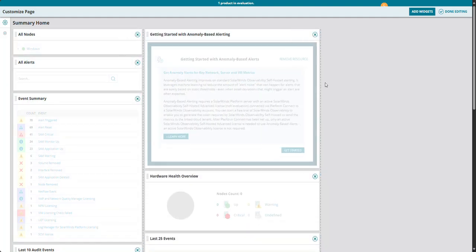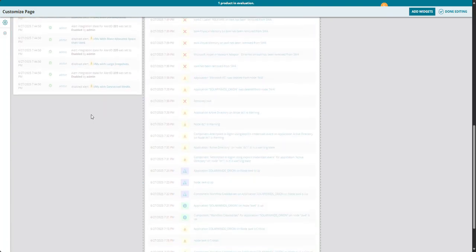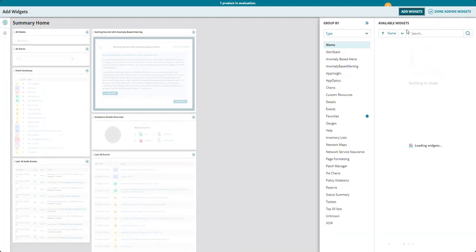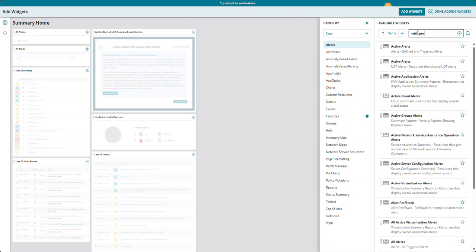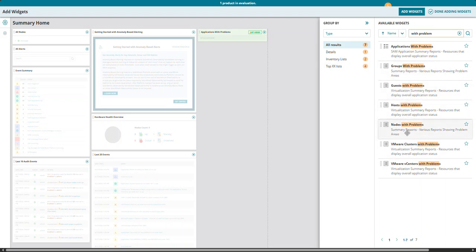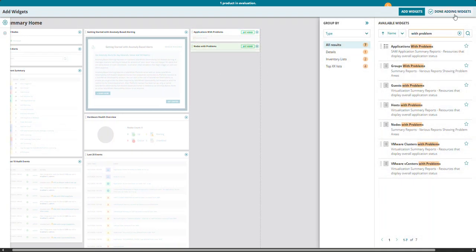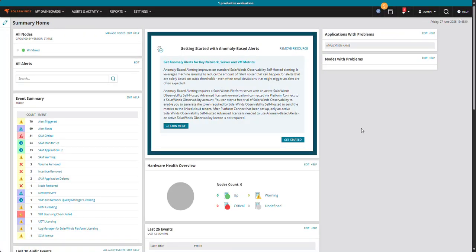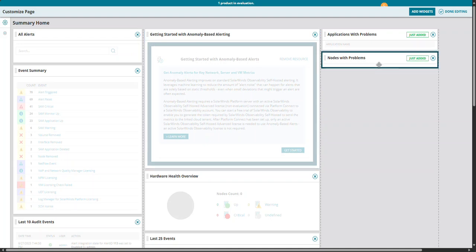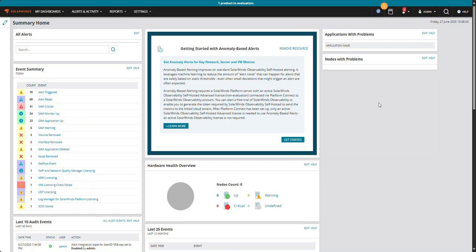I'm going to give myself a little room. I like a little room. And I do want to see apps with problems. I think that's helpful. And nodes with problems. So let's go ahead and add just a couple of widgets. I'm just going to write with problems, and we've got applications, and then we've got nodes with problems. These are two of my favorites just because they're easy. And let's go ahead and just say that we are done for now. And now we've got a much better setup. I actually don't like this all nodes one, so we'll get rid of that too. All right, beautiful. So we've got some stuff going on. The board is starting to look a lot better.